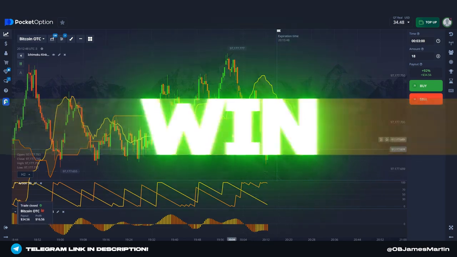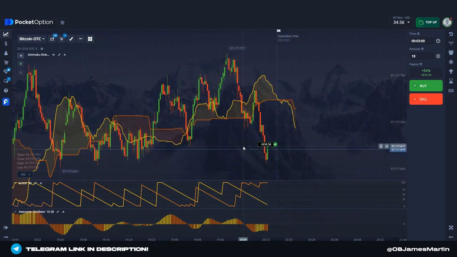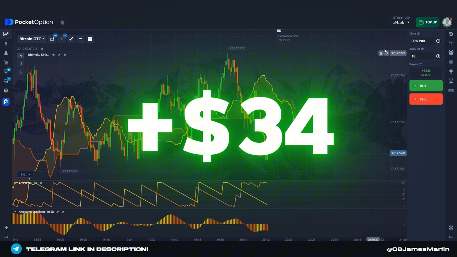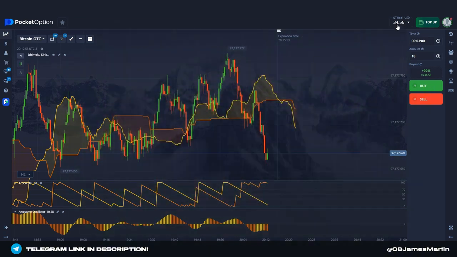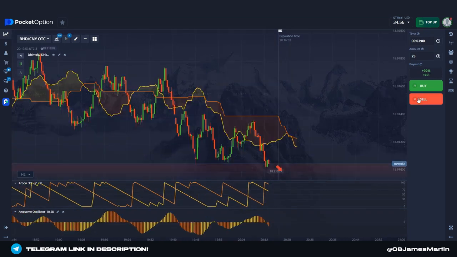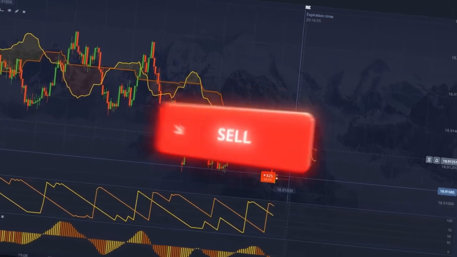And the trade has closed right here, guys, and I see that there's already almost $35 in my account. I plan to increase this amount at least 3 times, and I'm already looking for a new currency. Let's go. Okay, there we have another trade in sell again, guys.